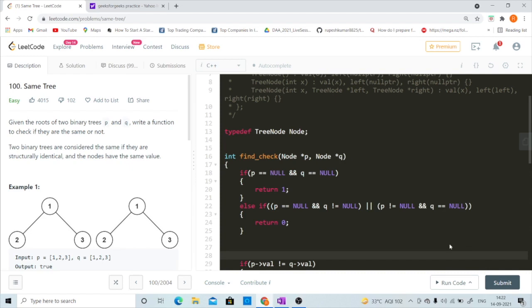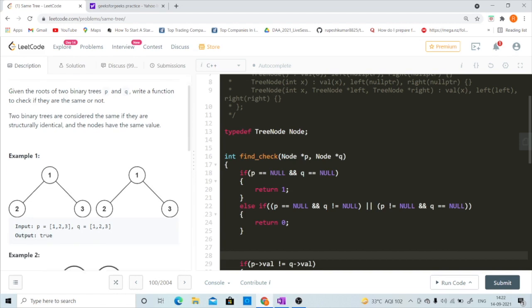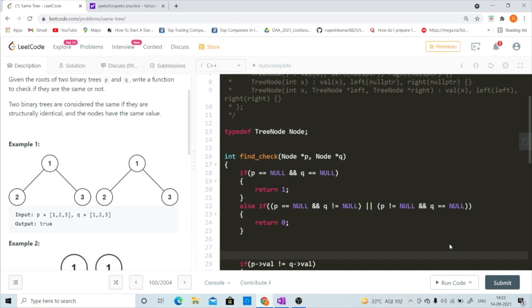Now, what does it mean to say that two binary trees are the same? It is written here that two binary trees are considered the same if they are structurally identical and the nodes have the same value. For example, if you take these two trees, both the trees are identical, because they are identical structurally as well as the value of each and every node is the same in both the trees. So hence the output should be true.